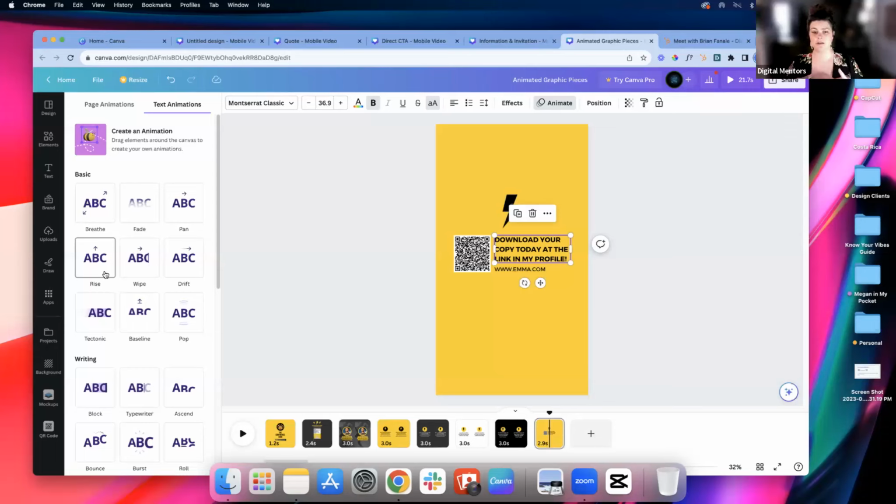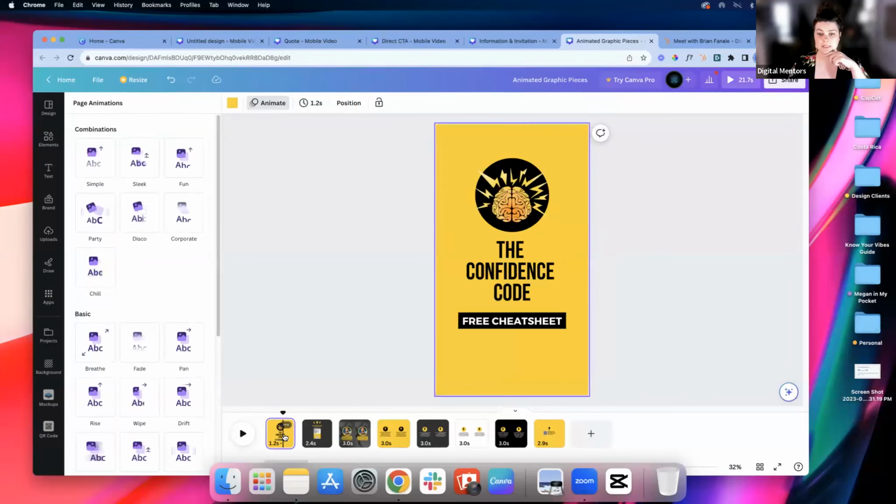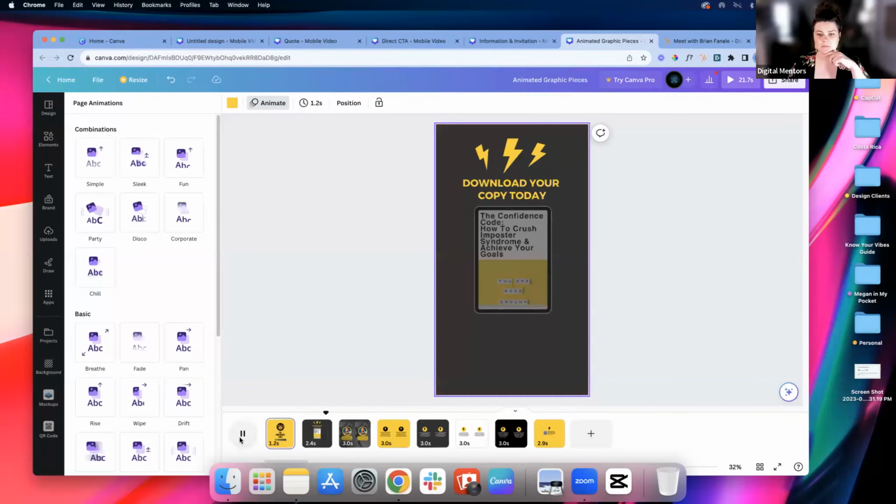You can come in here and create several different slides and have the elements move around. And I'm going to show you a different option in a minute. But you can have all of these moving pieces and still have it be a reel, still have it be interactive, and keep your audience engaged because of the moving pieces. So I love it.